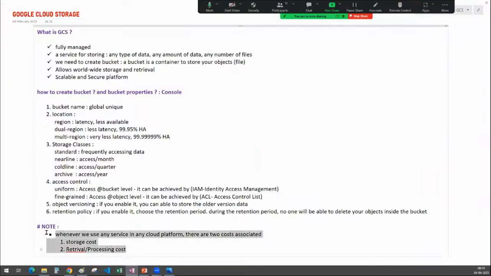And here I have mentioned that whenever you use any service in Google Cloud Platform, there are two costs associated: one is storage cost, the other is retrieval cost. Tomorrow we will see this point. So these notes I will provide to you guys.